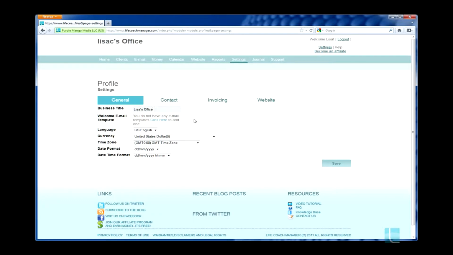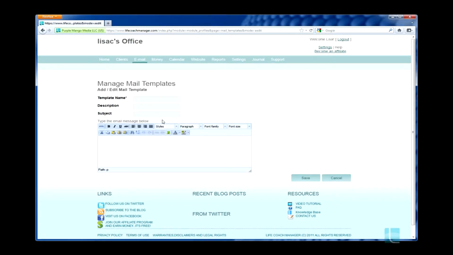Next, you will configure an email template. This template will be used to automatically send a welcome email to all of your newly registered clients. Click to create a new template. Choose a name for it. Choose a description for the template. This is an internal reference for you and will not be displayed to your clients.